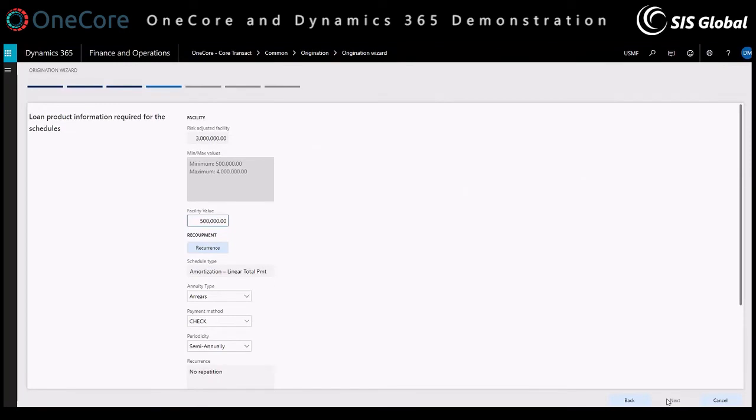Over here we got our loan products information. A lot of these fields have been defaulted from the product setup. So as you can see, starting from the top, we got our risk adjusted facility. This is according to what our scores were entered. This is the facility that we're going to offer the customer.